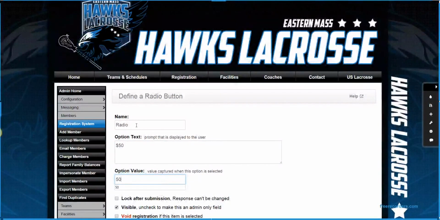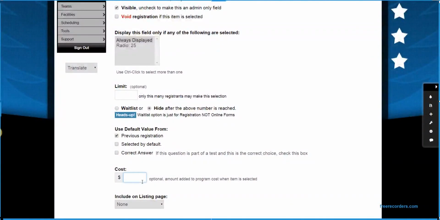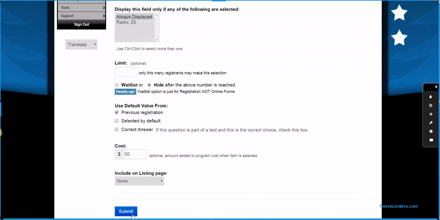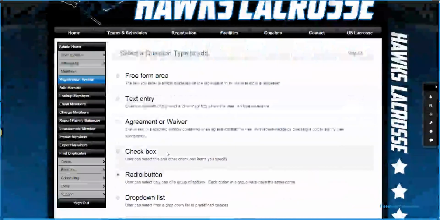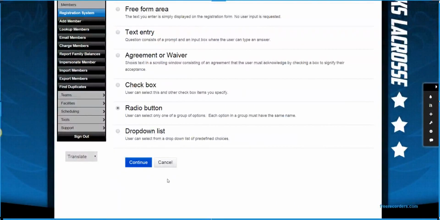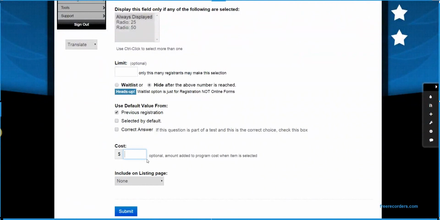Notice that as I add radio buttons, I'm going to leave the name of the radio button the same, so only one of these options can be selected. Cost is going to be 50, and then submit. Add another. This one I'm going to go a little bit higher and do $100. Option 100, and then down here I'm going to put the cost at 100 as well, and then submit.